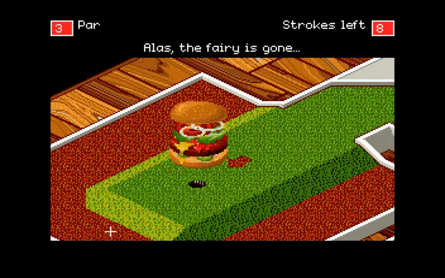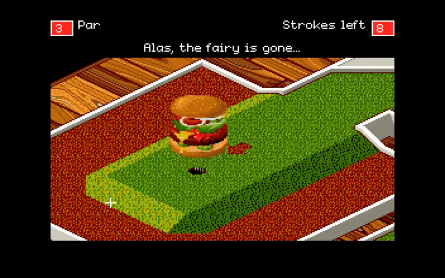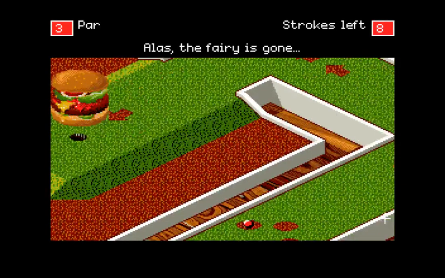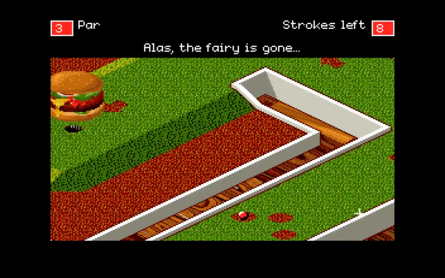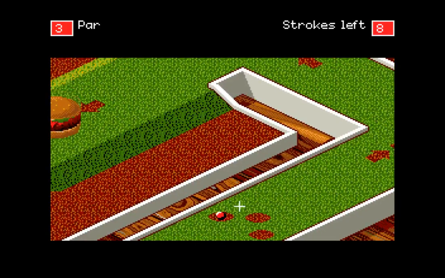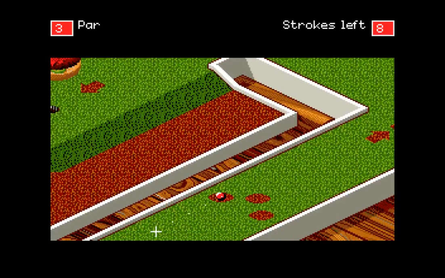Oh, alas, the fairy is gone. The fairy doesn't stay forever. The fairy will disappear after a while. It's too bad. I probably would have had time to catch her if I'd actually started playing right away. It's not that big a deal. Basically, if you hit her, she just disappears, and it says you get some bonus strokes, but that's it. All right, so let's go ahead.